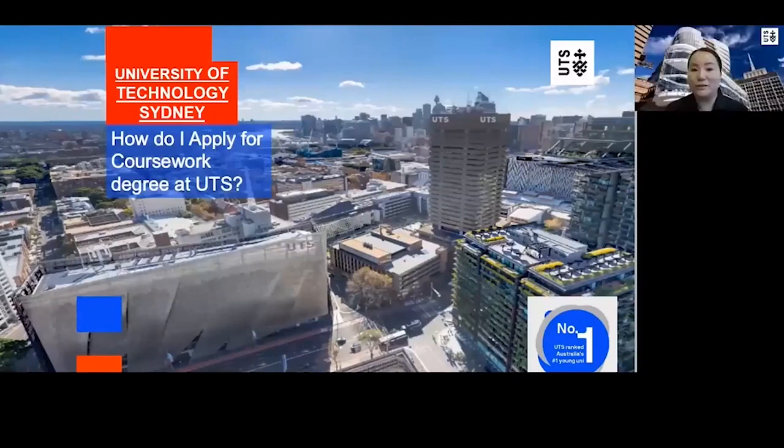We will be covering the section about how do I apply for a coursework degree at UTS. I hope you find this session useful in submitting a complete application to UTS. So first half of the session, my colleague Sonia will present, and the second half I will be presenting. We will also be taking questions at the end of the session.